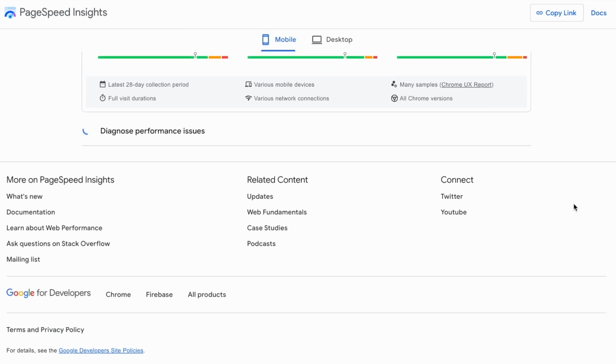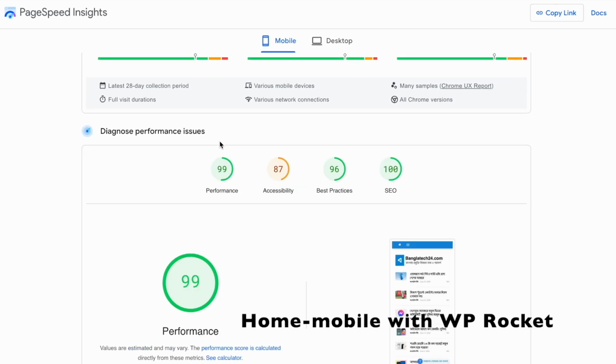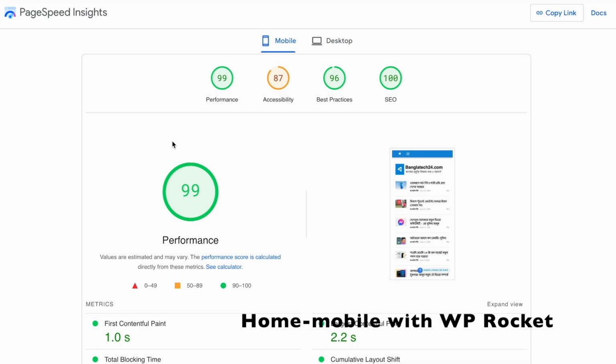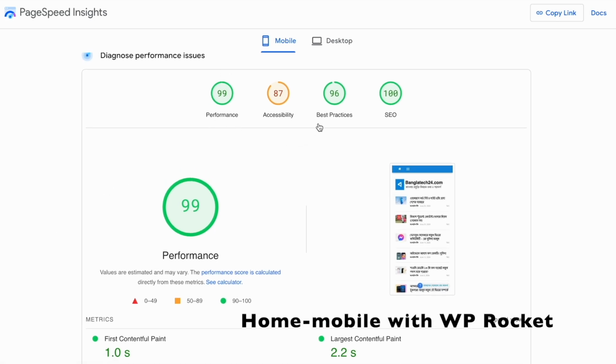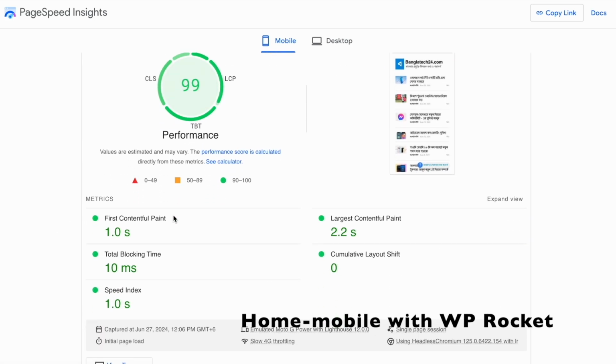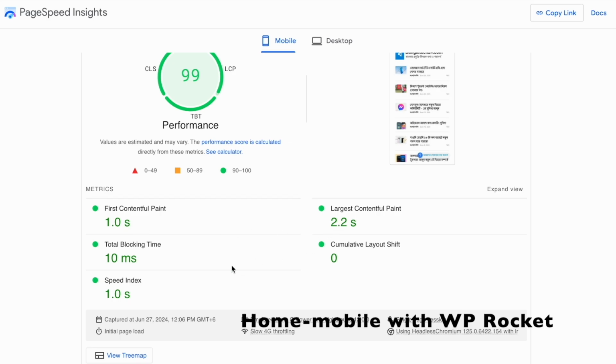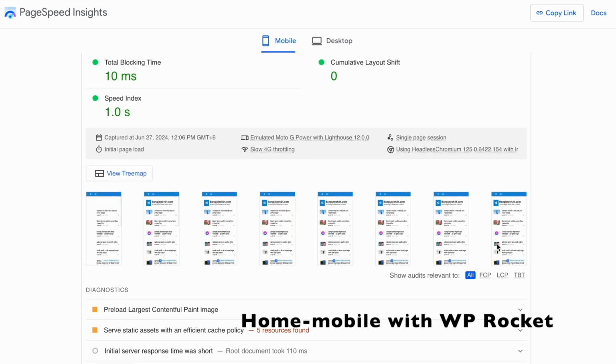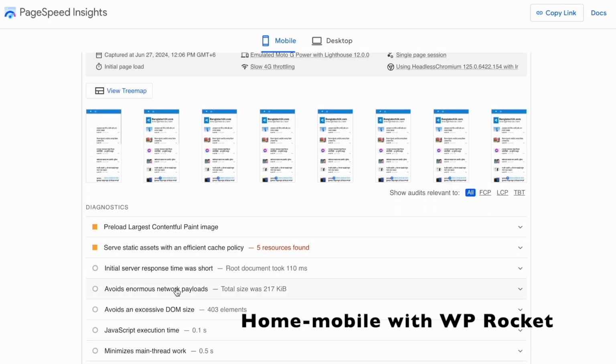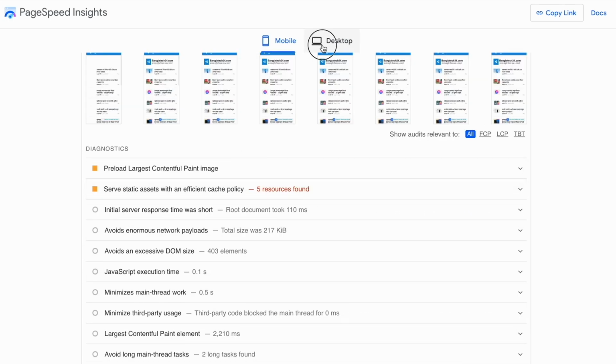Great. Now this is the home page of our site, and it's the mobile version score. So as you can see, there was a drastic increase in performance. Our mobile score was probably 54, 58, something like that. Now it's 99. So the score is almost perfect.